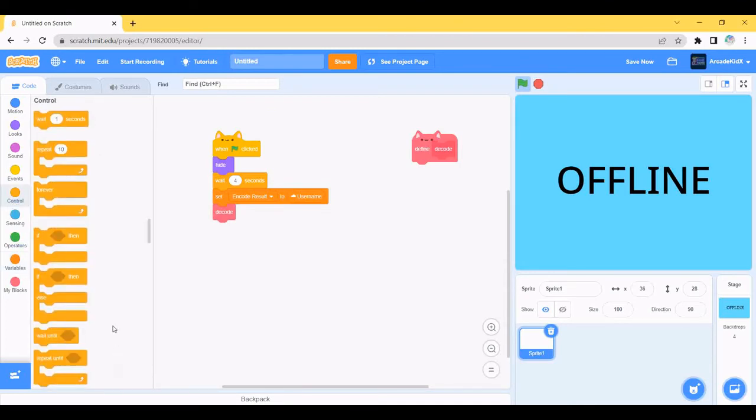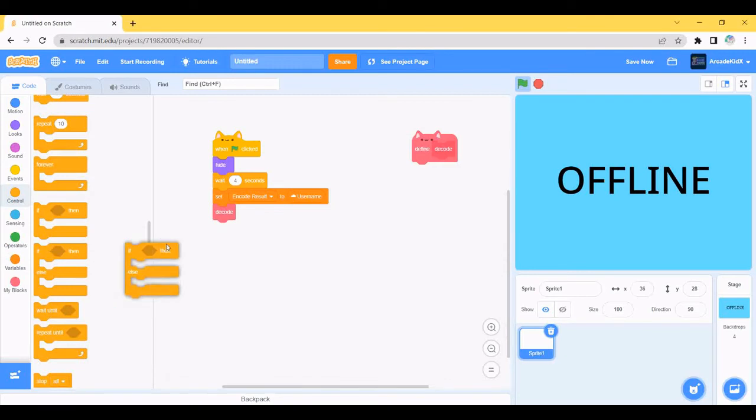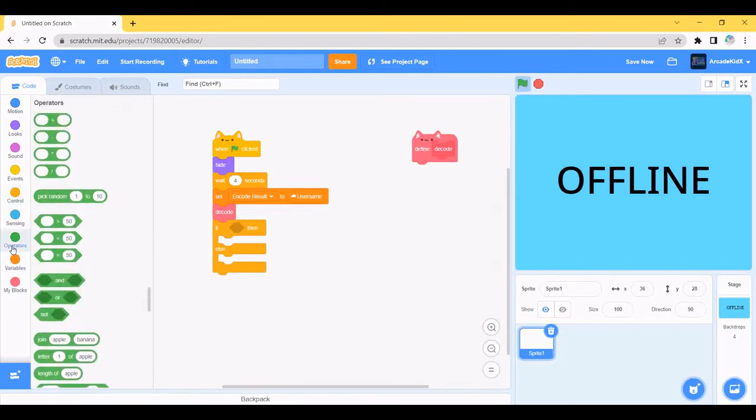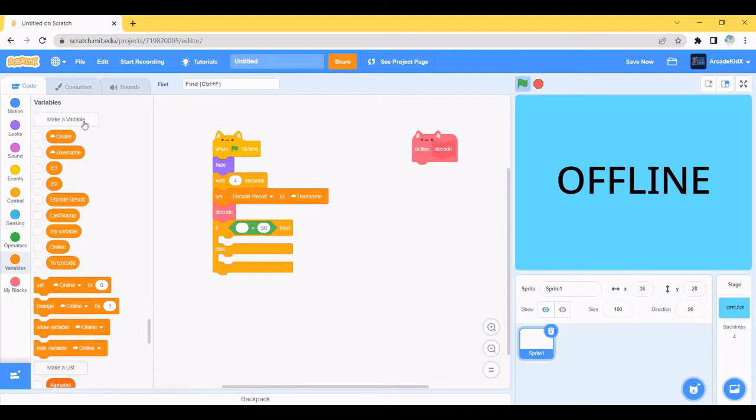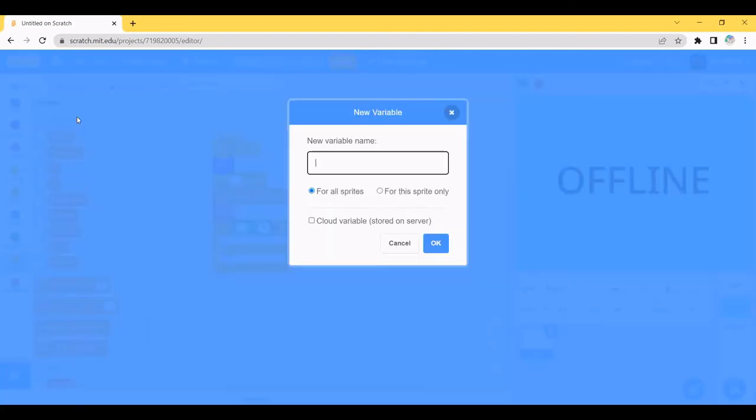And now we need to go to the control and we need to drag out if then else. So now is the main part. And now let's go to the operators and we might need to drag out the equal to, so I'll keep it here. And let's go to the variables to create another variable. So our variable is going to be decode result.